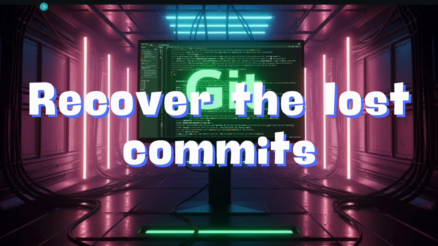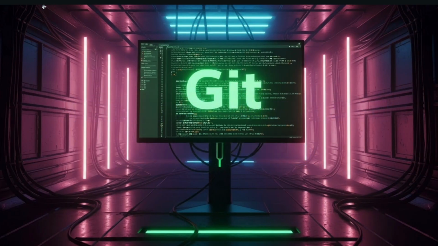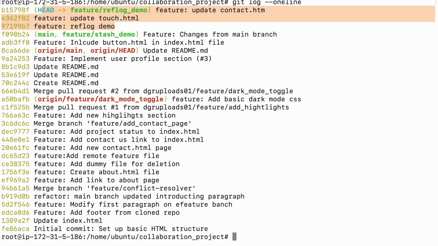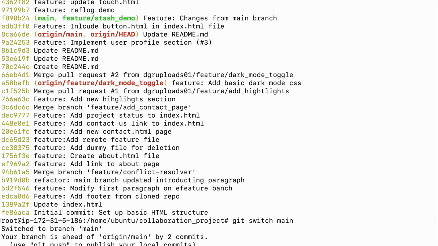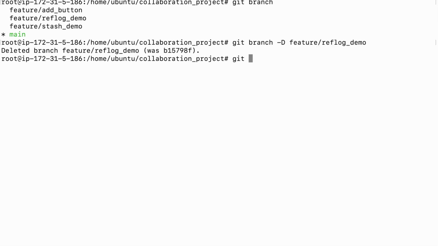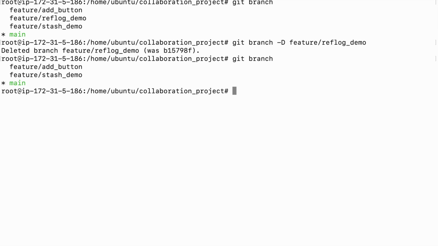Now let's talk about some more practical use cases. The first we have is recovering a deleted branch. What if you accidentally deleted a feature branch using the git branch -d command? For example, let's say we switch to the main branch. So I'm in the main branch, and let's say we accidentally deleted this branch, or any of the branches, it's totally your choice. So let's say git branch -d and then the branch name. So the branch is gone. All right. Now, how do you recover this?